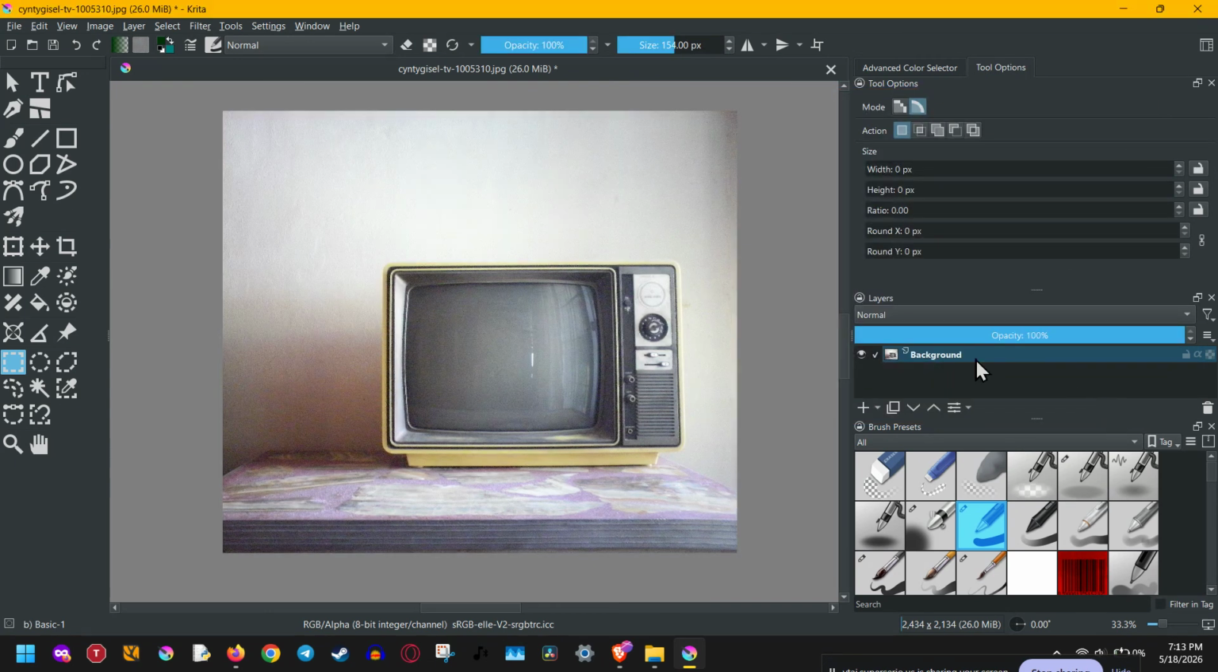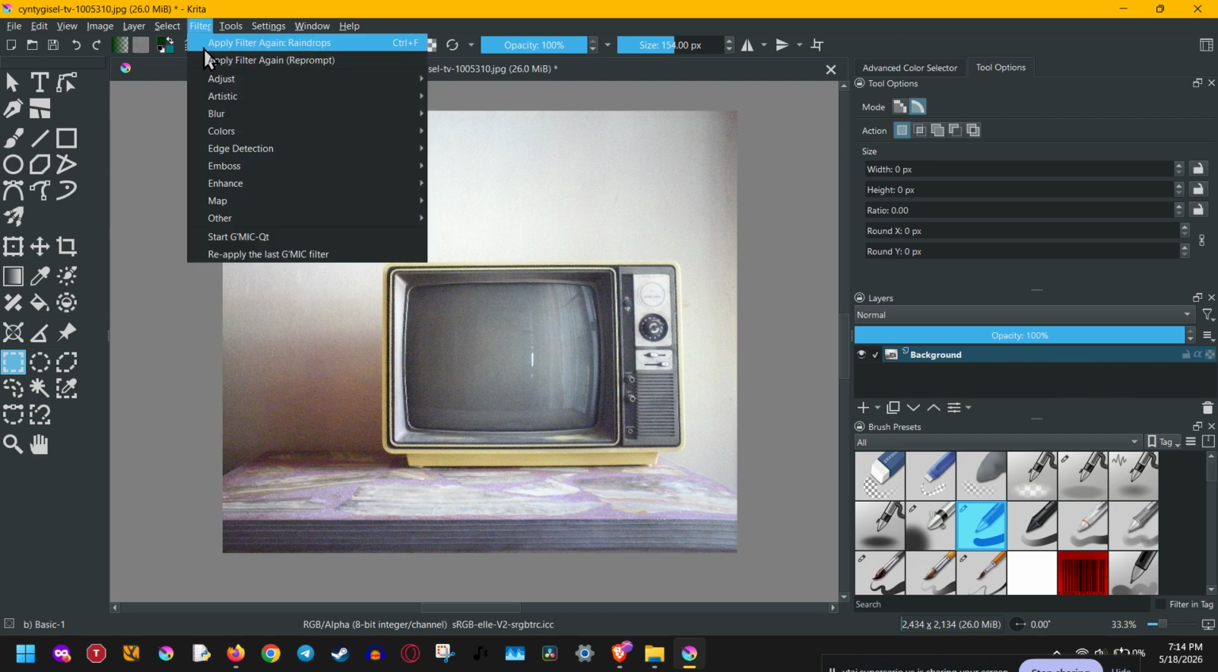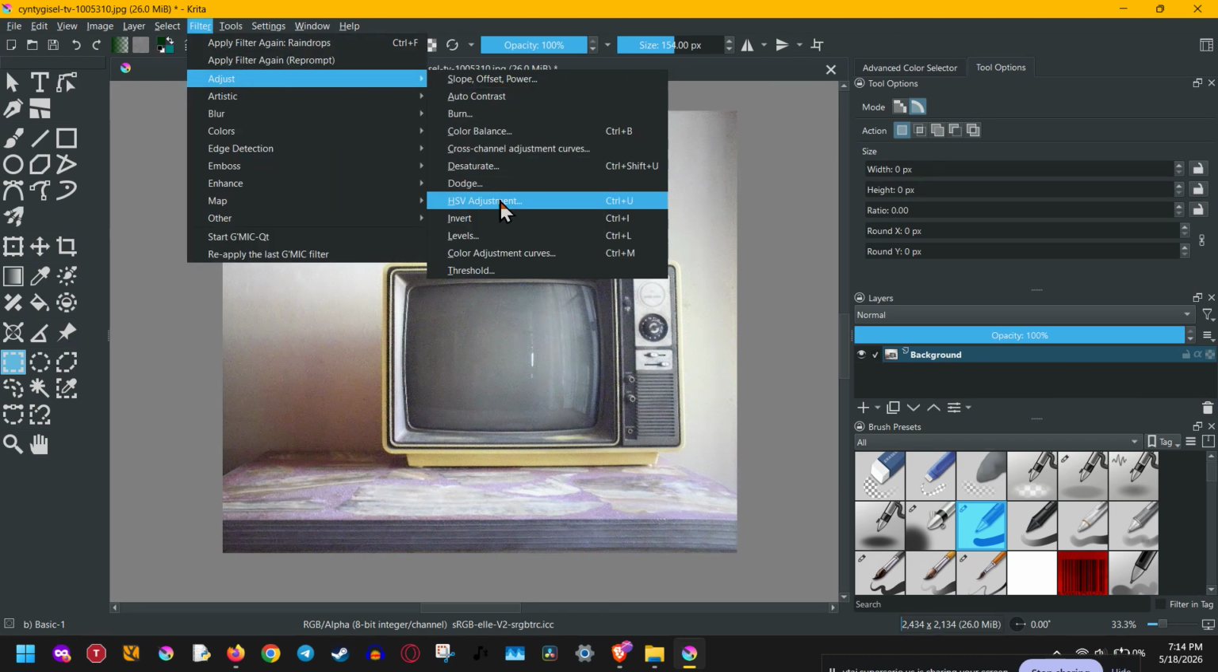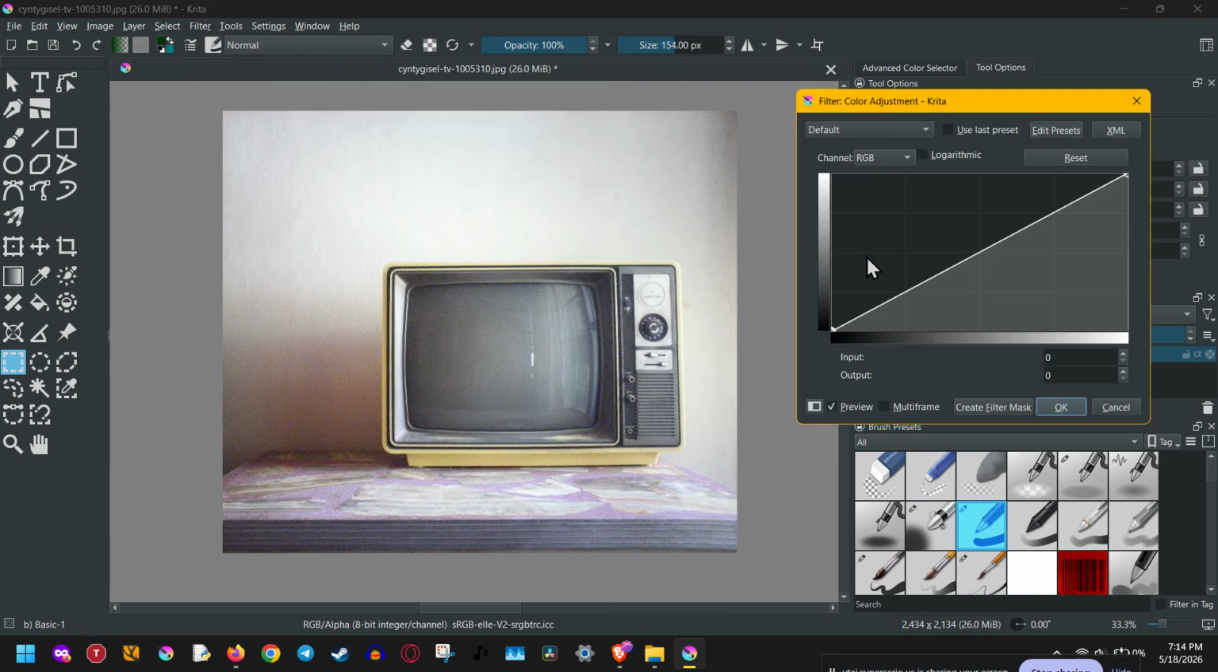Now let's move on to the second method, which gives you more precise control using color adjustment curves. This is great when you want finer edits instead of broad slider changes. Again, make sure the correct layer is selected first, then go to Filter, hover over Adjust, and choose Color Adjustment Curves. You can also use the shortcut Ctrl+M. When the Curves window opens, look at the channel drop down at the top and make sure it is set to RGBA. That way you're adjusting the overall image values together rather than just one color channel.